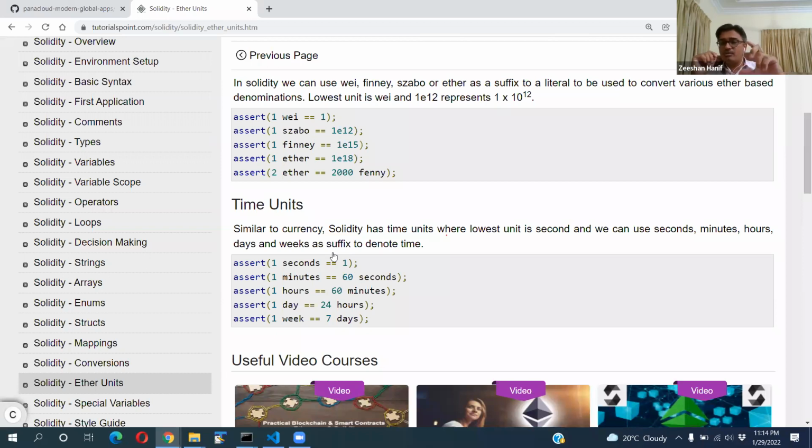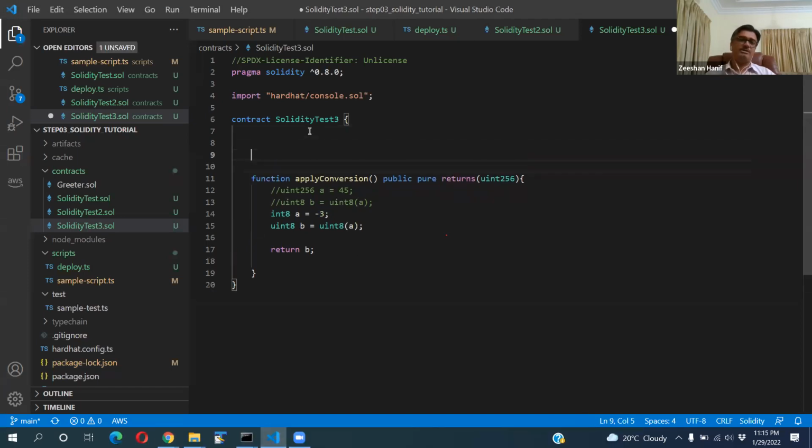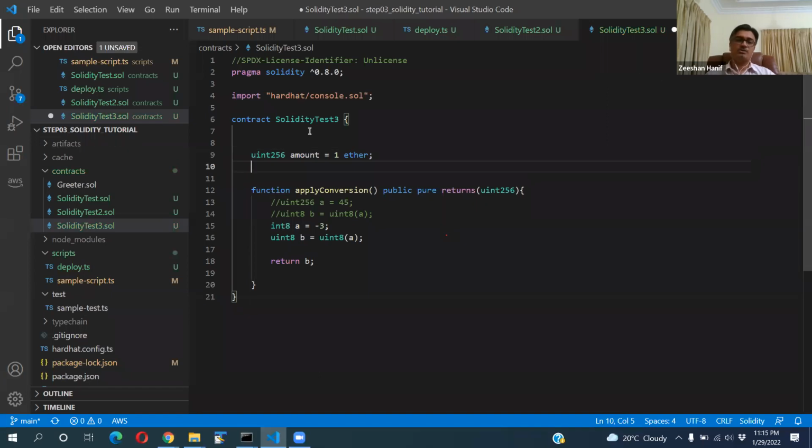In case of Bitcoin and in case of Ethereum, a single ether can be divided into 10 raised to the power, I believe it's 8 or 9, something. It's quintillion. So whenever you're trying to store, let's say, uint256 amount equals 1 ether. So you can say 1 ether, but you can also say it in uint256.